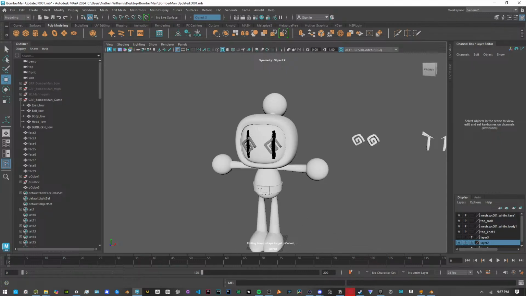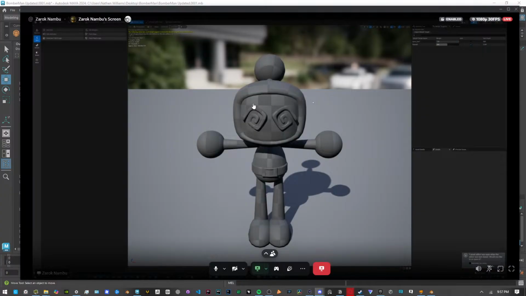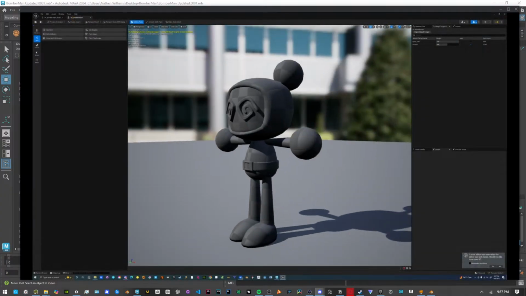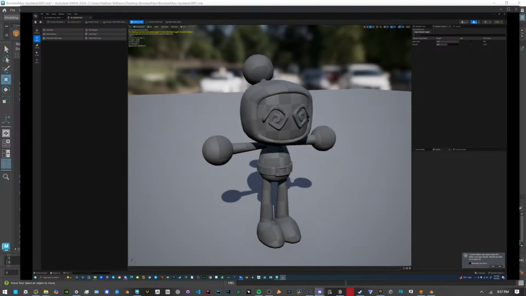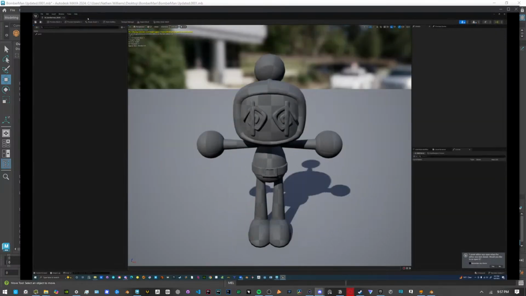Export that out. Import that in. Open this up. Goddamn, we got two eyeballs there, good sir. We done it. Oh my god. Yeah, that's what I'm talking about.